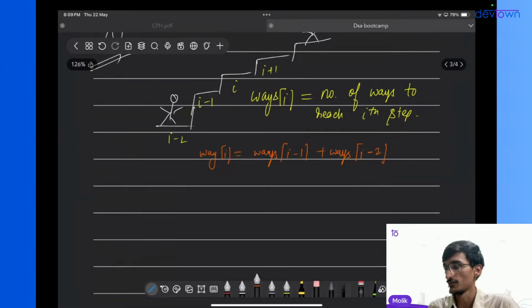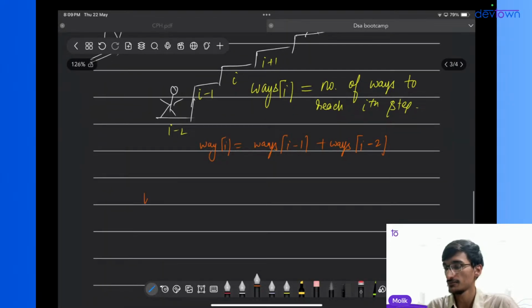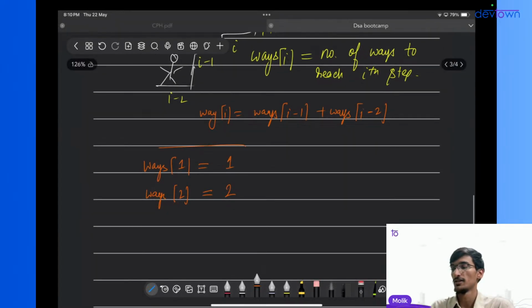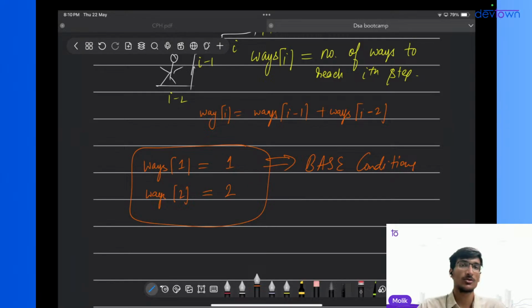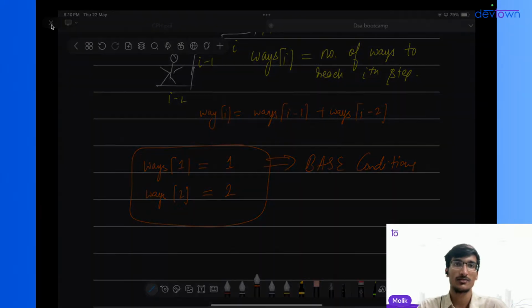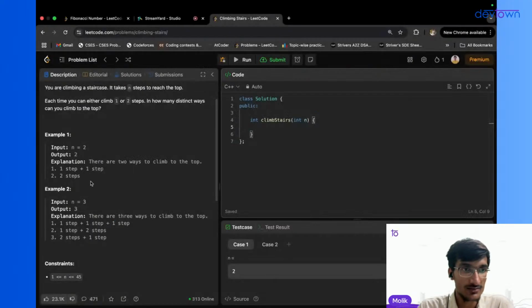So we'll be having ways to reach one will be one, ways to reach two will be two. This will be the base condition. Base condition. And let's now code it up. Code our solution. Let's just check with the example.